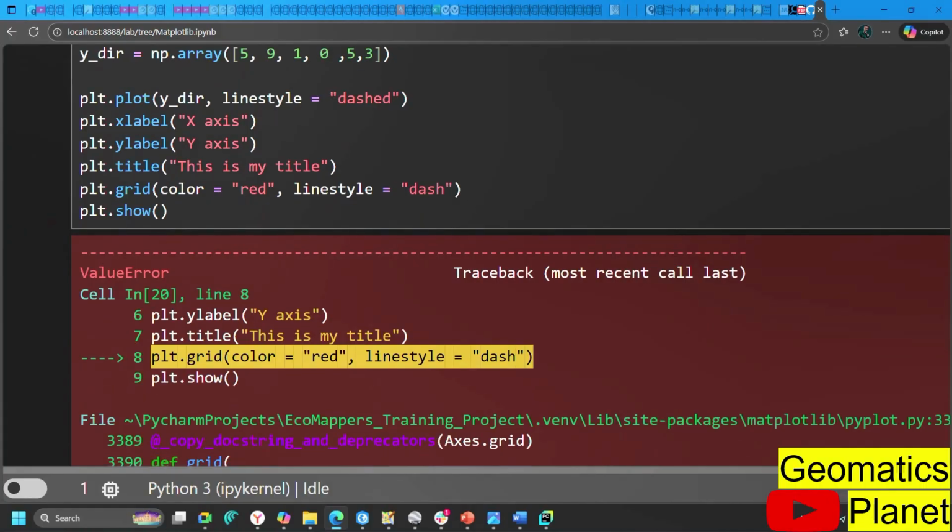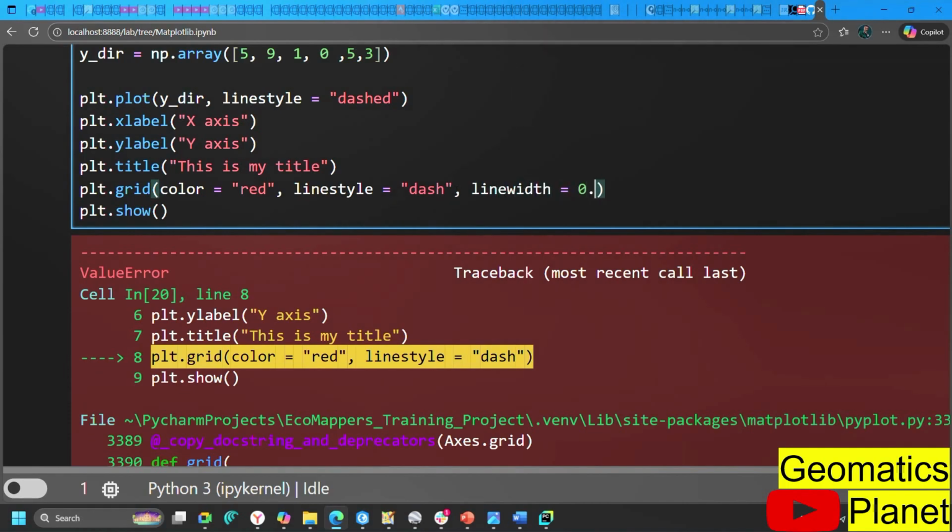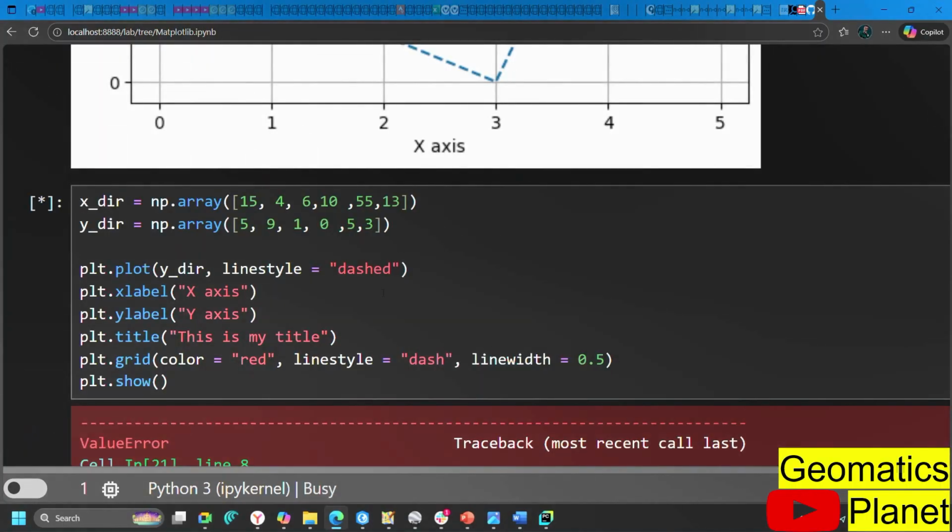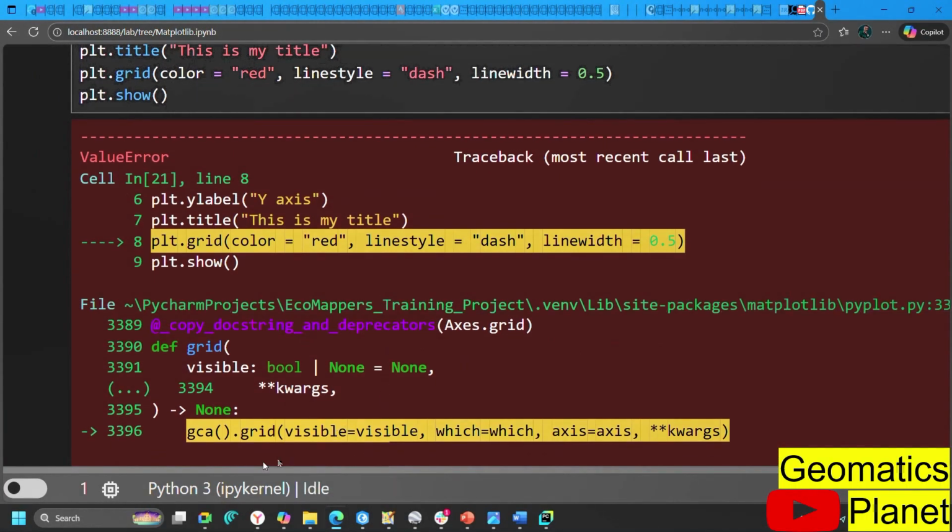Lydia, you said the problem is this, and then we have another problem. So how do we solve this? I'm saying that the grid, plt.grid, not visible, which is axis and the keyword.